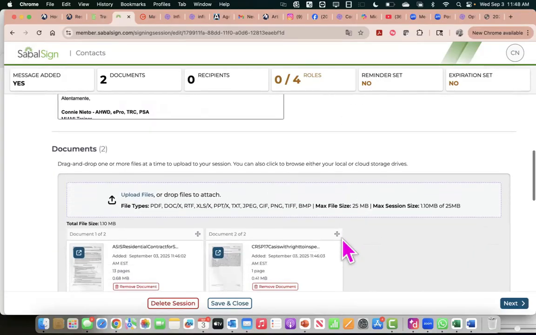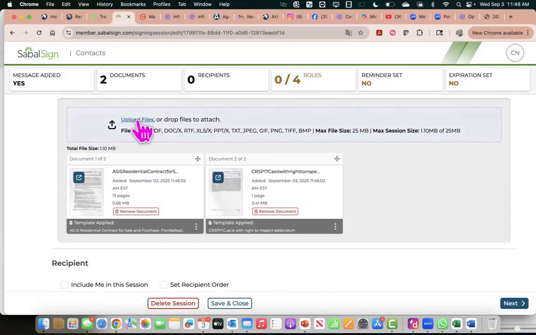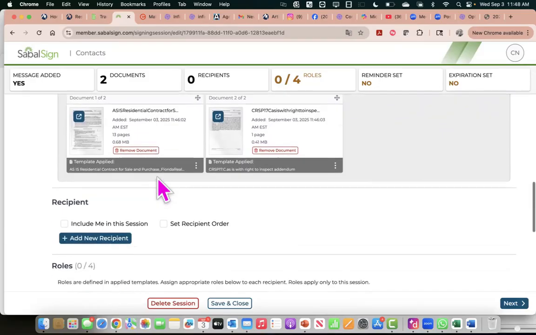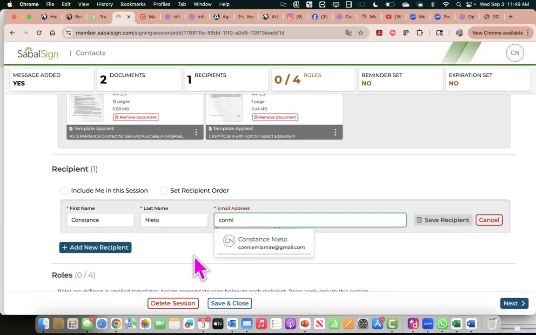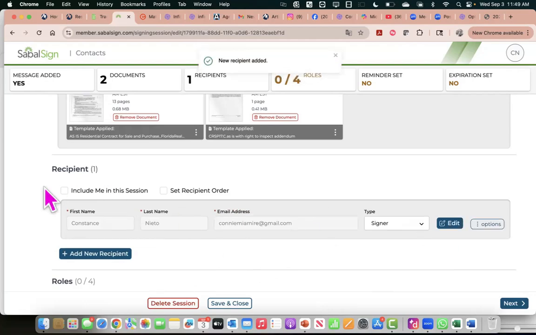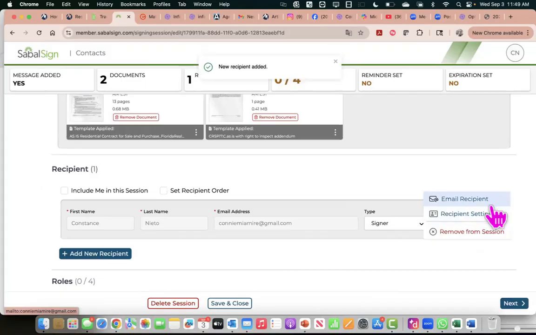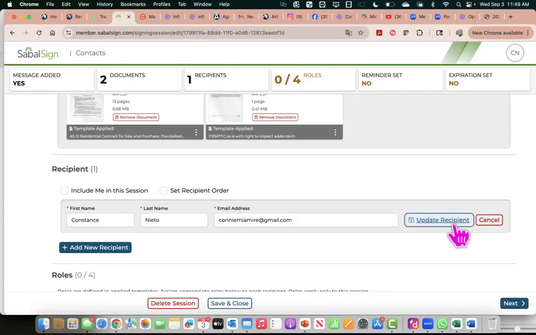Then you scroll down and you have the documents. You can remove or you can upload additionals if you forgot. You can include yourself if you need to sign something in the documents. You can set recipient order if you wanted to. You click to add your recipient and you put their first name and their email. It remembers those you have already done and you save it. You can add additional people and you can put the options: email, recipient setting, remove from session. You can also edit if you need to.